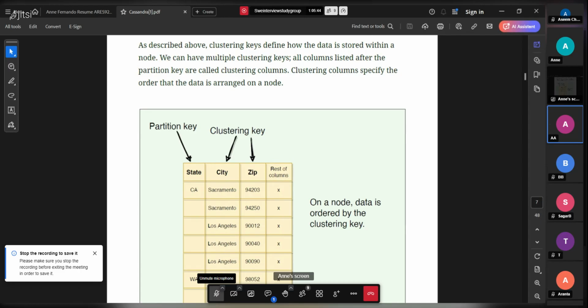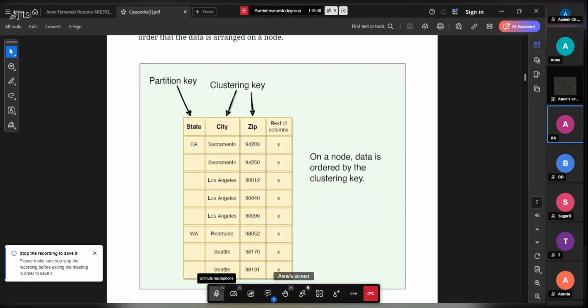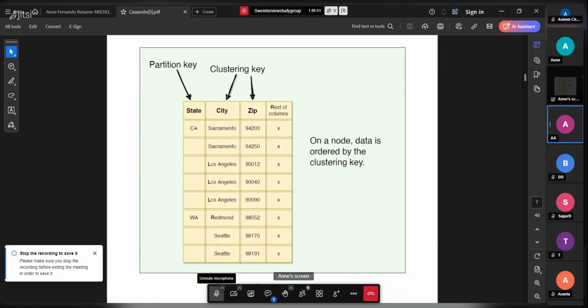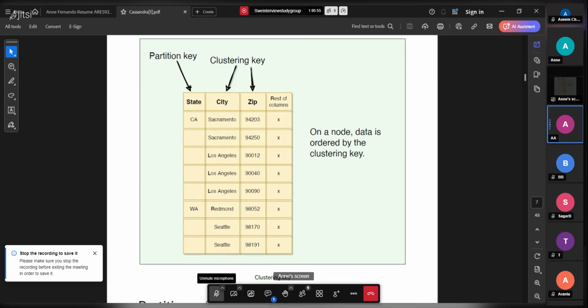Okay, that actually clears up now. So another state is, say, WA, in which we have cities and the different zips. So with clustering keys, we tell how we want the data to be stored.